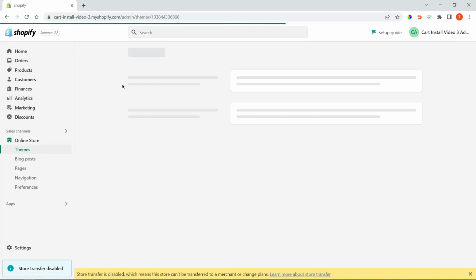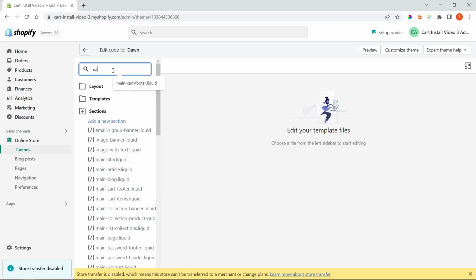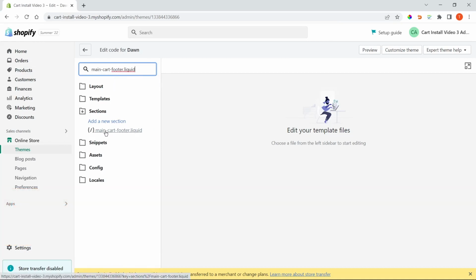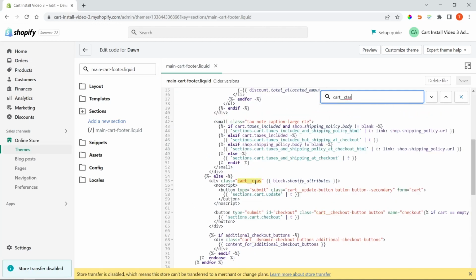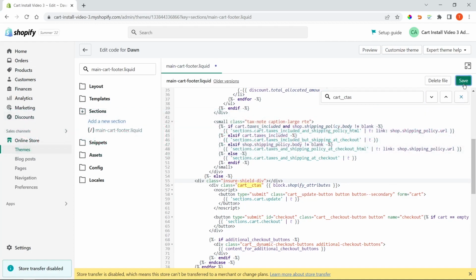Similar to the last video, navigate to the search bar on the left-hand side of your screen. Search for main-cart-footer.liquid. Use the Find feature by clicking both Ctrl and F on your keyboard and search for cart__CTAS. This will highlight that line of code. Above this line of code, copy and paste your new line of dev code, which can be copied and pasted from the title above this video. Once the code has been placed, click the Save button.